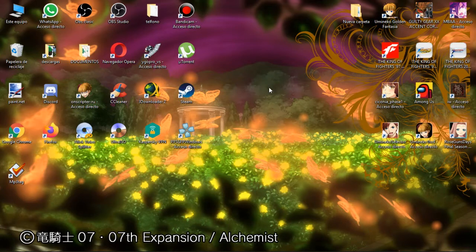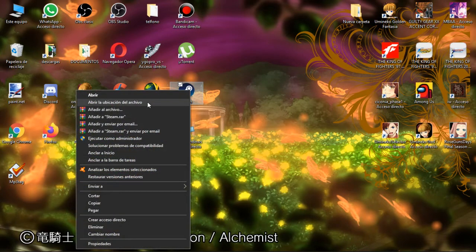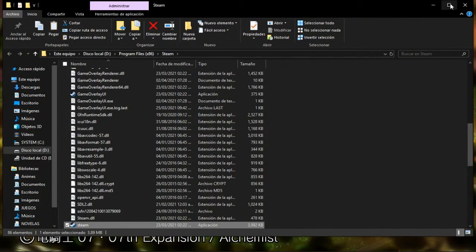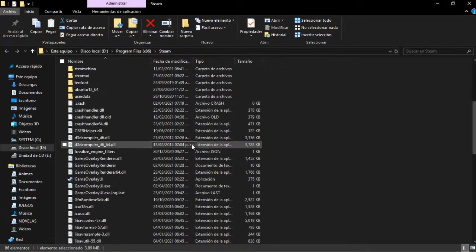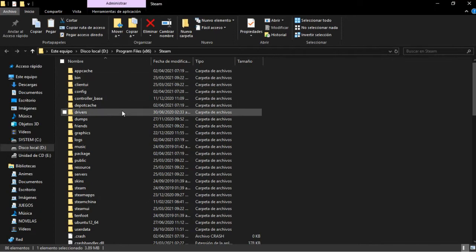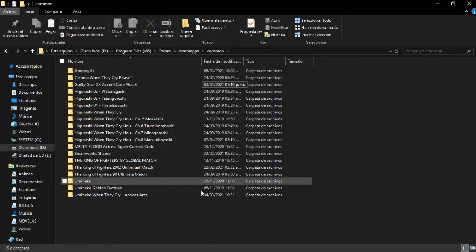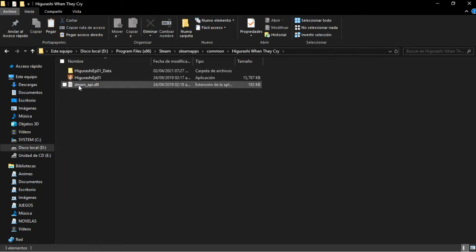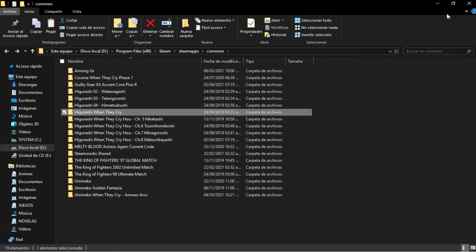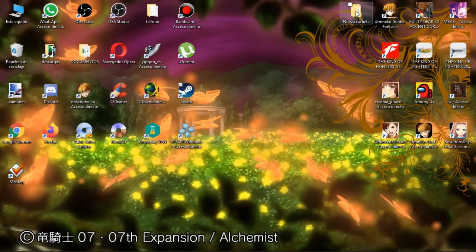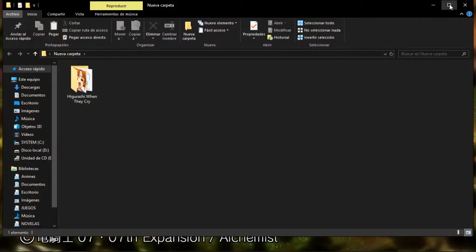If you don't know how to do this, you go to your Steam icon, right click and go to the root of the folder where you downloaded Steam, and when you get to that part, you go to steamapps and then common, and in this section you have the folder for all the games in your game library on Steam. Here is my Higurashi When They Cry. Here's my Onikakushi. I just copy this and paste it in a new folder I have right here. This is the copy I made.